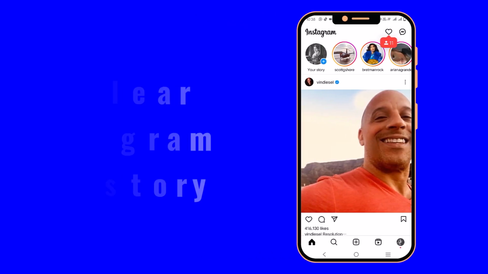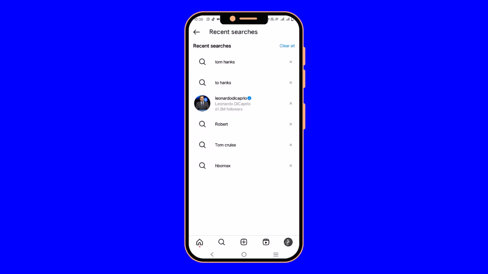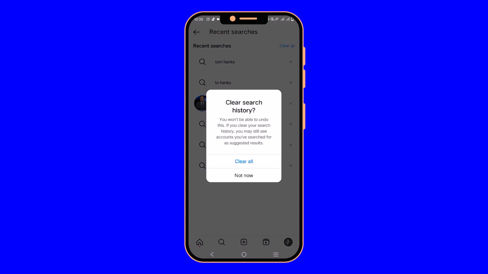Today, I'm going to show you how to clear your Instagram search history. This is a quick and easy way to protect your privacy and keep your search results relevant.